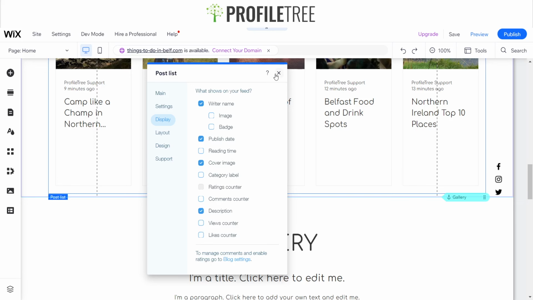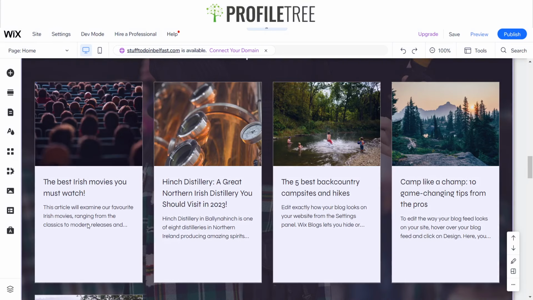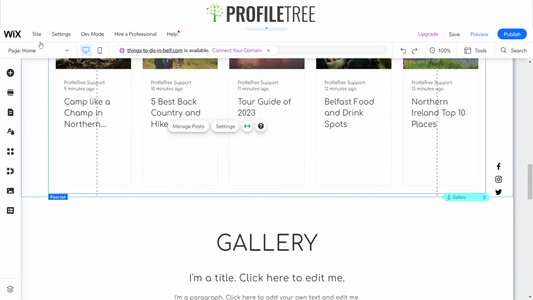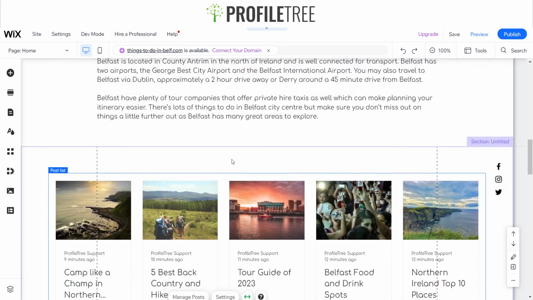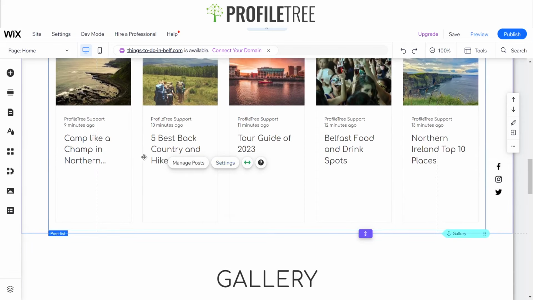and comments counter, etc. Of course, the reason why this is like that is because there's actually things written within that article, hence why mine isn't showing. So that'll be different for yours, and it won't say ProfileTree support. Of course, it will say your username. So once you're happy enough with this, we can go ahead and move on.